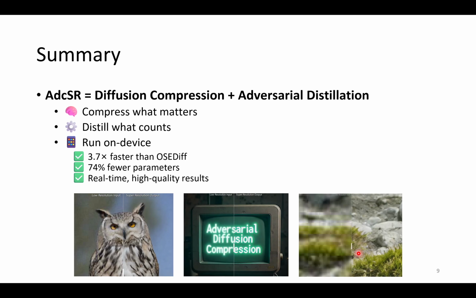To summarize, we propose AdcSR, a compressed and distilled super resolution network. We remove redundant modules, prune essential ones, and use adversarial distillation to retain quality. Our final model is 3.7 times faster, 74% smaller, and still delivers state-of-the-art visual results. It is the first one-step diffusion-based super resolution model that runs in real time on edge devices.